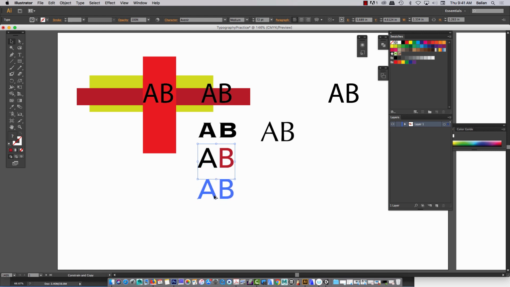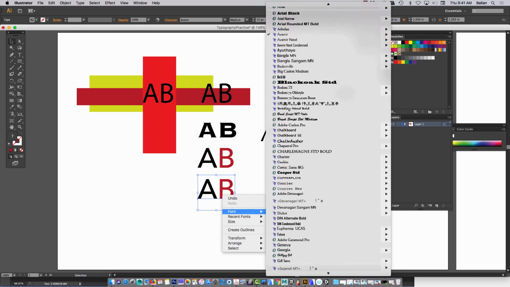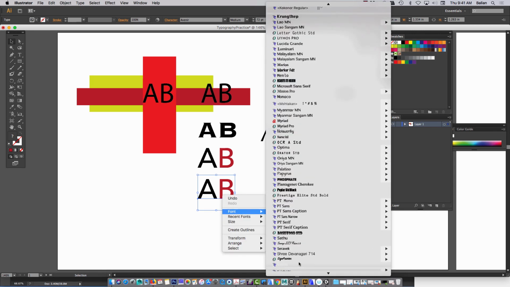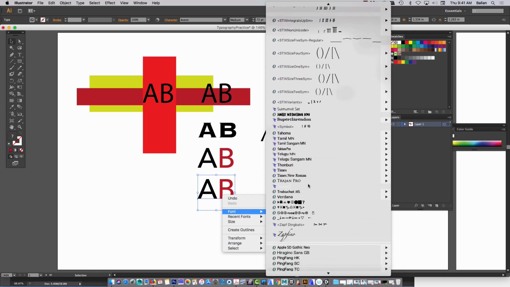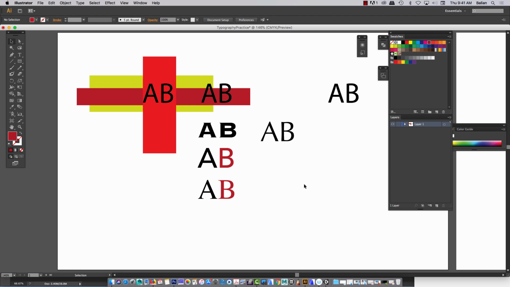I'm going to duplicate that one more time. Okay, and this time I'm going to select it, change the font. Maybe we'll do a Times New Roman or something. Let's go all the way down here because I think that has, where is it? Times. There we go. Times, and we'll do regular. Okay, nice. Times. Okay, there's that.